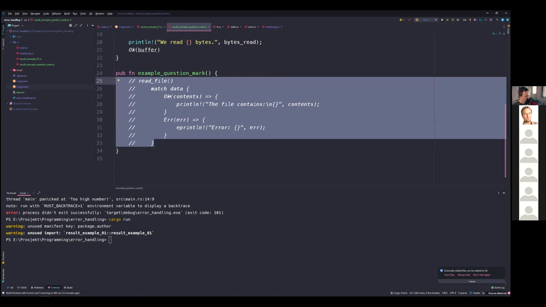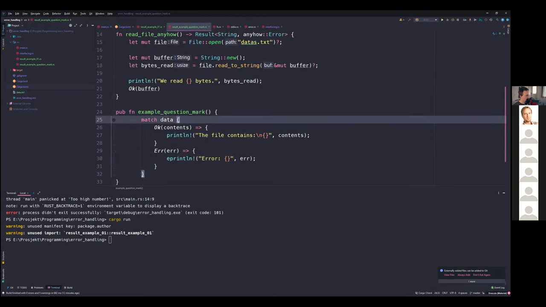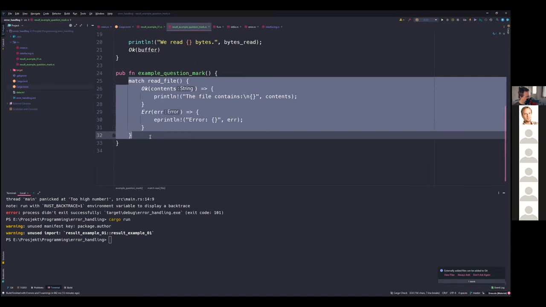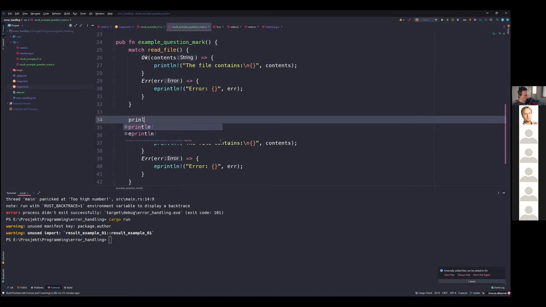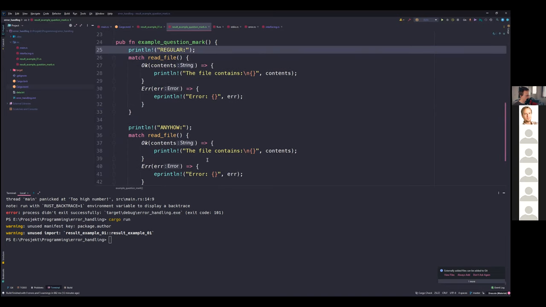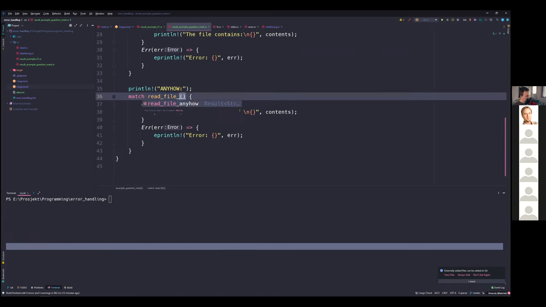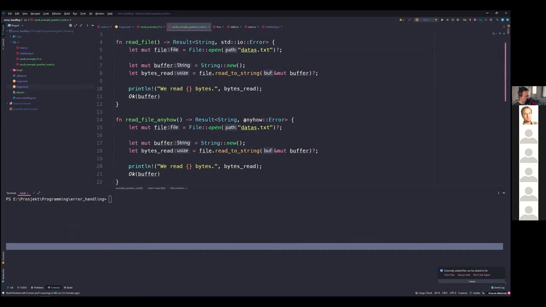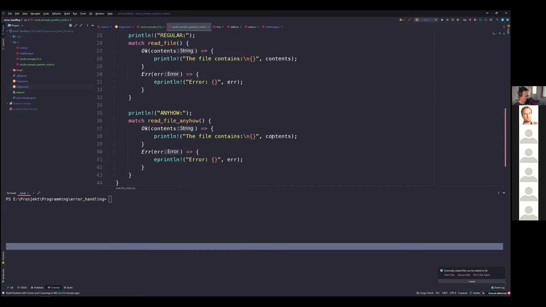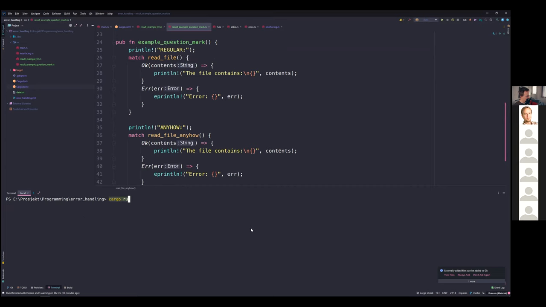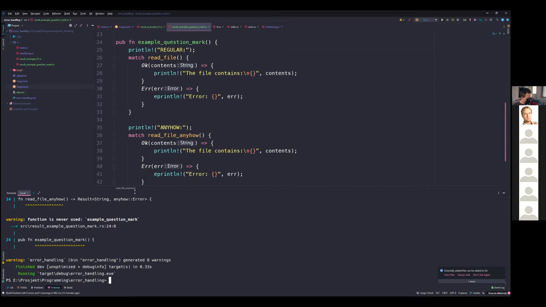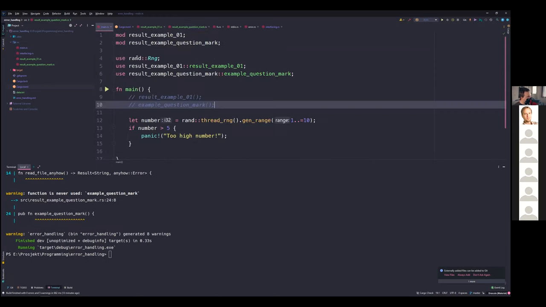And if we just take our example function here, we can once again re-implement it, but instead of using read file, let's use read file anyhow. Actually, let's use both of them so we can see the difference. So let's go anyhow and regular. Now we have two functions. So let's start by running the program right now. Now it's using datas.txt, which doesn't exist. So let's look at the default printing of errors. I have to call it as well.